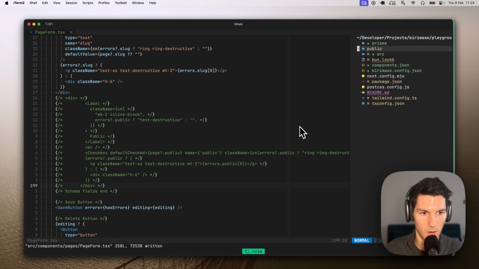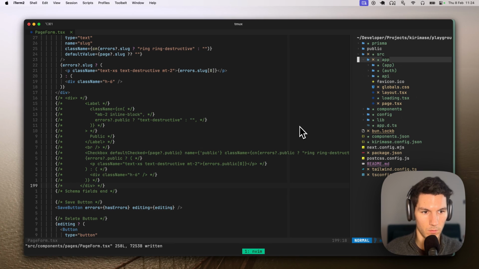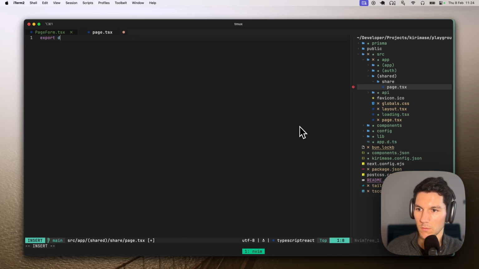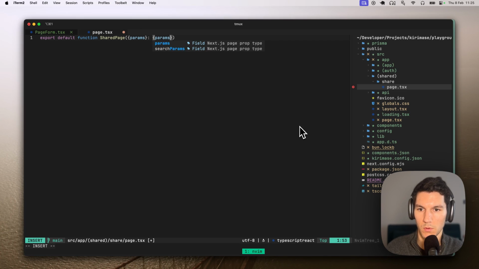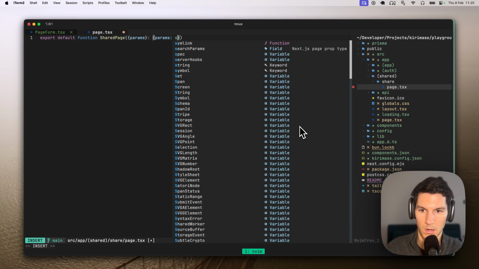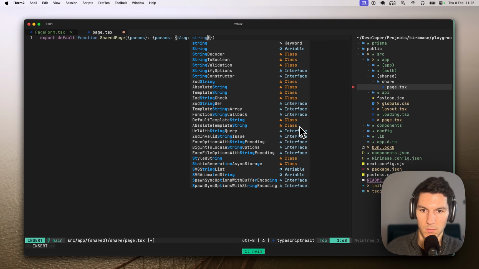So let's create our shareable page now. We're going to go and create a new group called shared, share page.tsx. This is going to be export default function shared page. It's going to take in params, which are typed as params. Slug, I forgot to add that, which I'm going to do quickly.